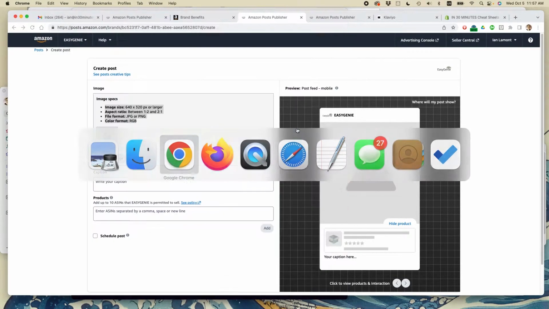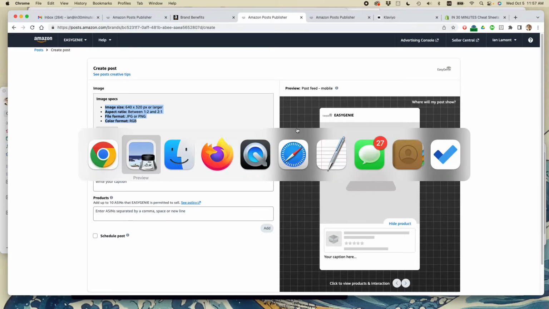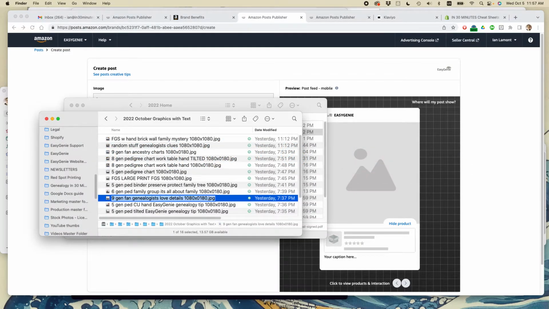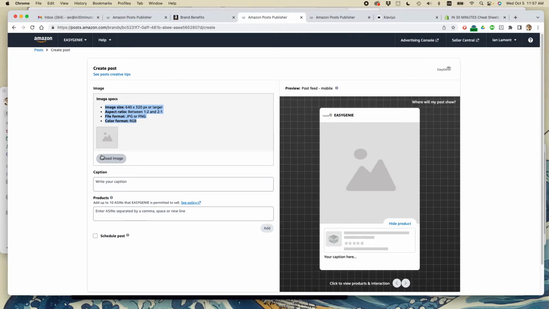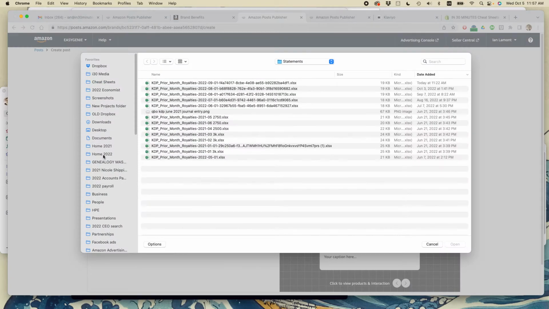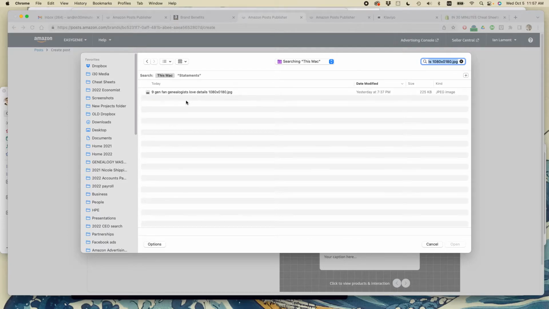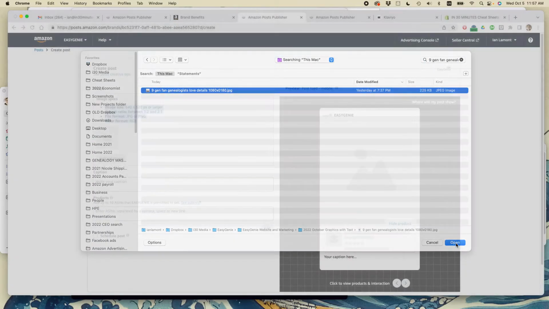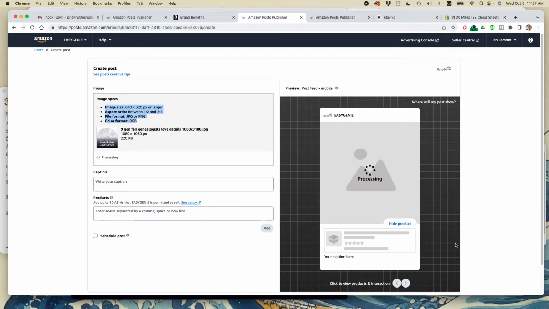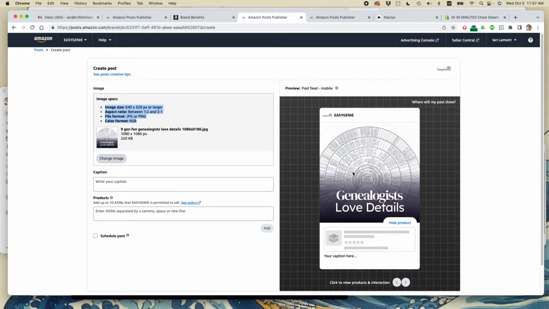So I'm going to go back to here. Or actually, let's get the name of that image. Okay. Upload image. I'm just going to search for it. Here it is right here. All right, so that pops in right there.